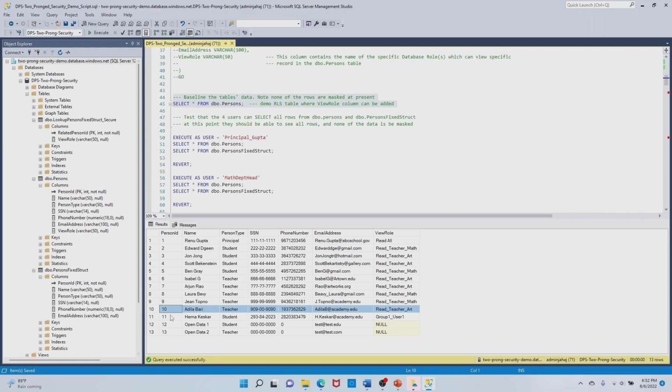Now, Hema Keskar is a student, row number 11. They have an edu domain for the user email address, and their row should be read by group 1 user 1, and in addition, anybody who has the read all role.